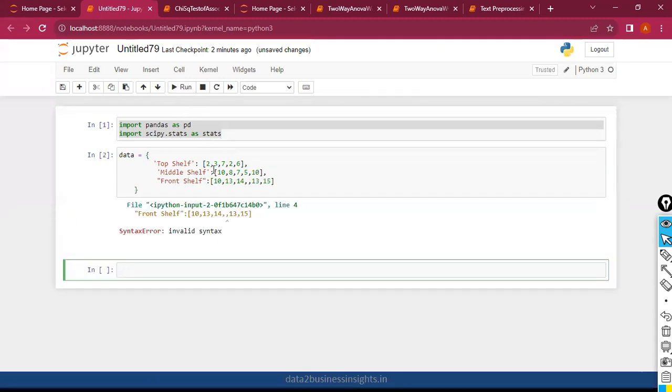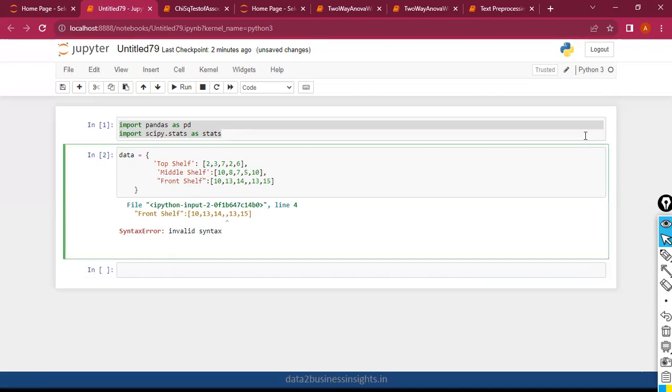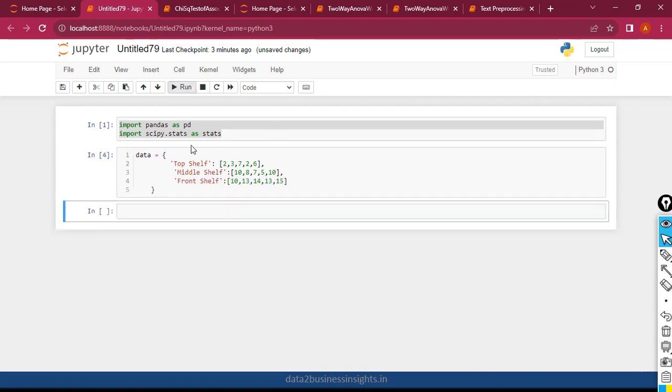I'm going to hit the run button. Invalid syntax. Top shelf and invalid syntax, front shelf. Okay, look here, single quote, not double quote. So probably they can eliminate these kinds of things, right? One second. What I see here is front shelf is the problem. Line 4. You can press escape and L to see the line numbers. So this is where it says, okay, here I put the comma, right? Now no issues.